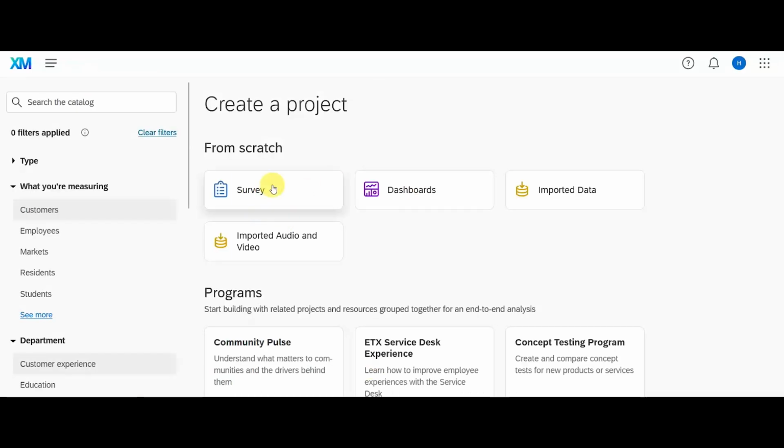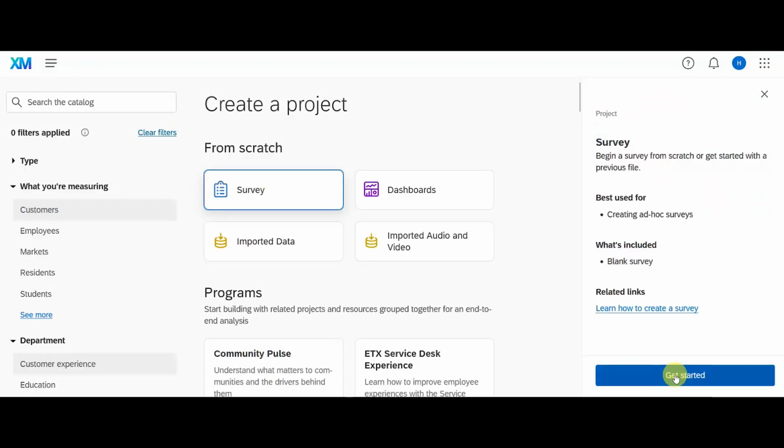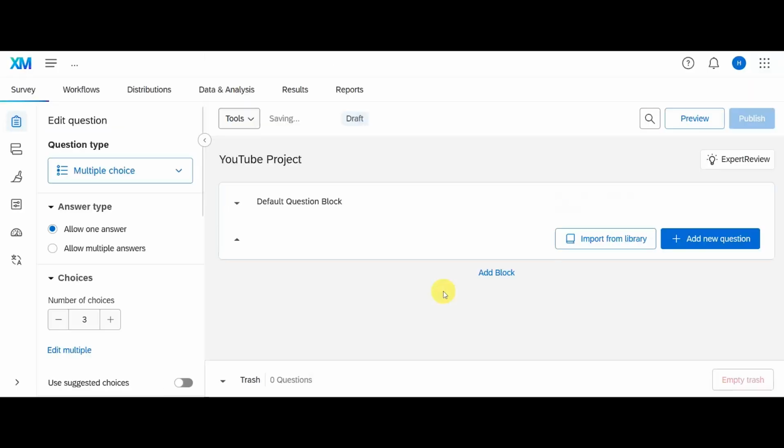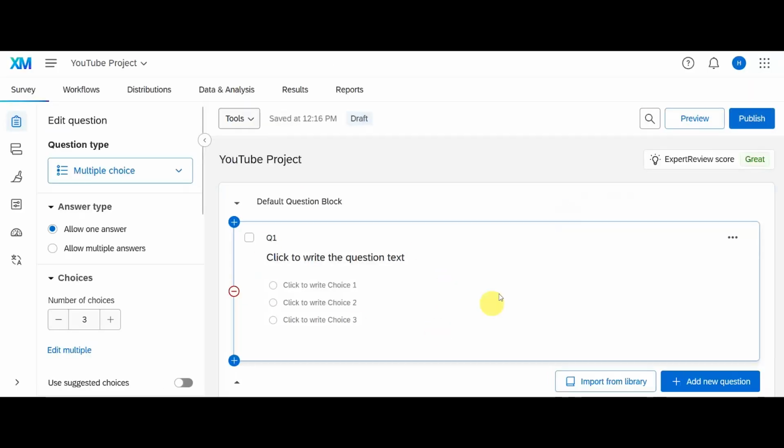You'll be given a few options. Select Survey. Then choose Get Started. Qualtrics will ask you to name your project. Give it a name that you'll recognize. I'm going to call mine YouTube Project. Once you hit Create Project, you'll be taken straight into the survey editor. You'll see a default block has already been created. This is where your questions will live.